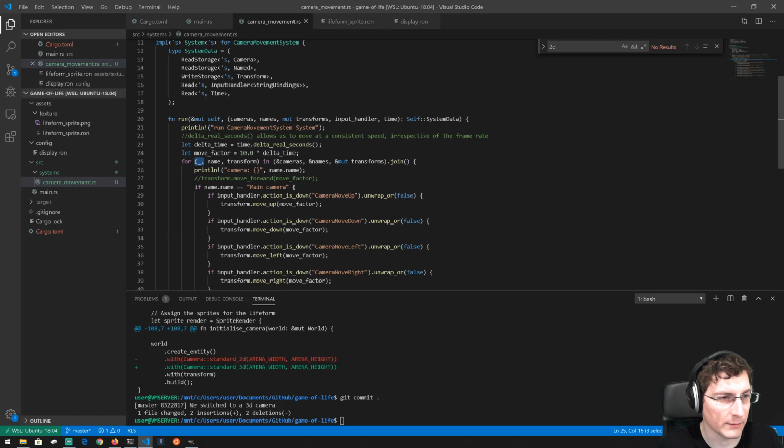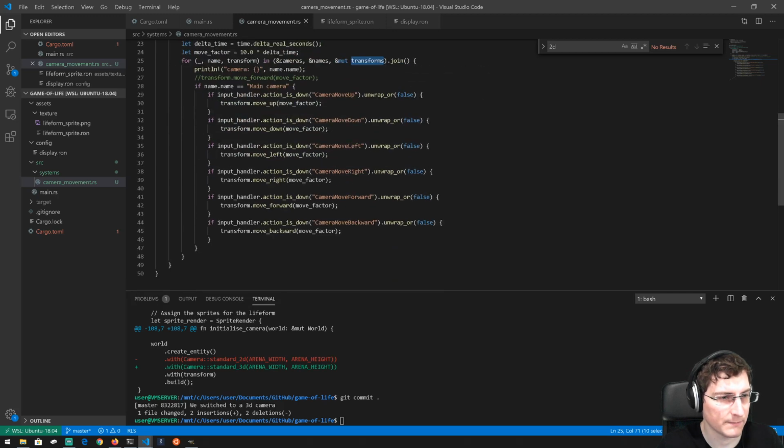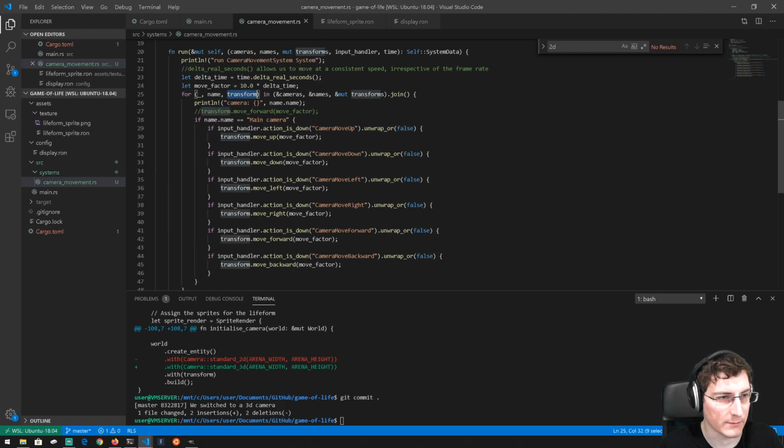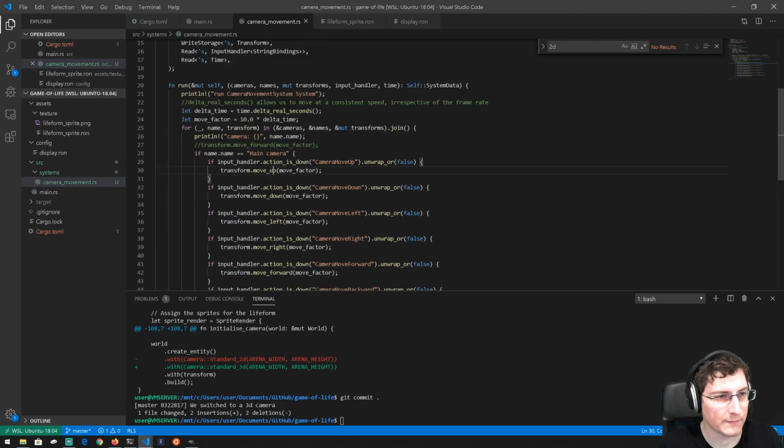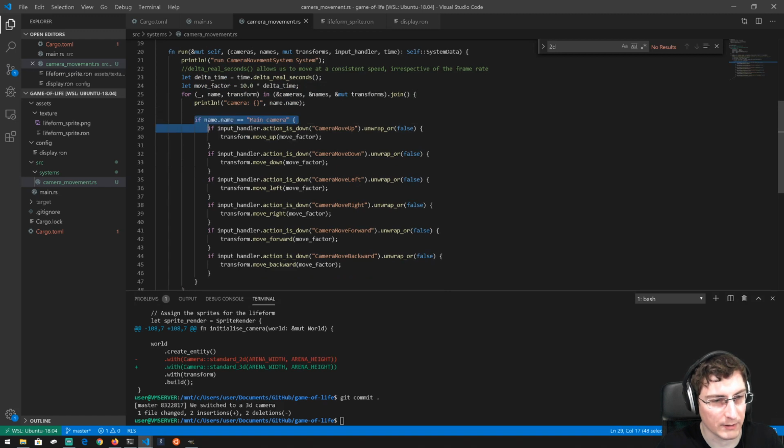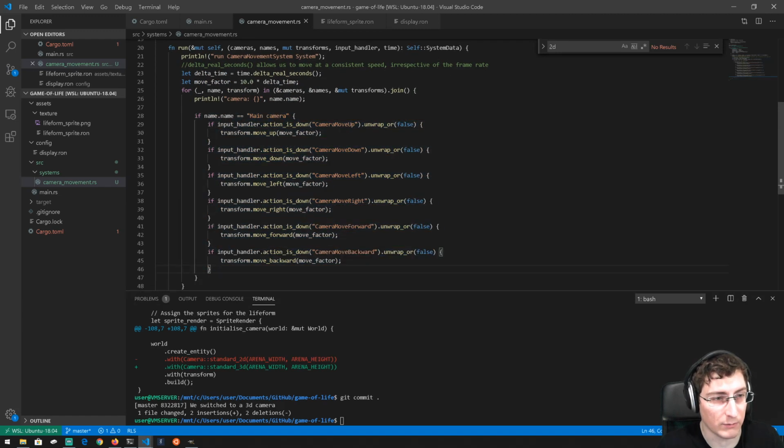But we're not using cameras, so that doesn't get a variable name. We are using the name of the camera, and we are using transformation somewhere. Oh, that becomes the transform. Okay, this sort of makes sense to me, I think. And then this is just not needed. And then if we're doing something on our main camera, and we only have one camera at the moment, so I don't think we even need to check the name.